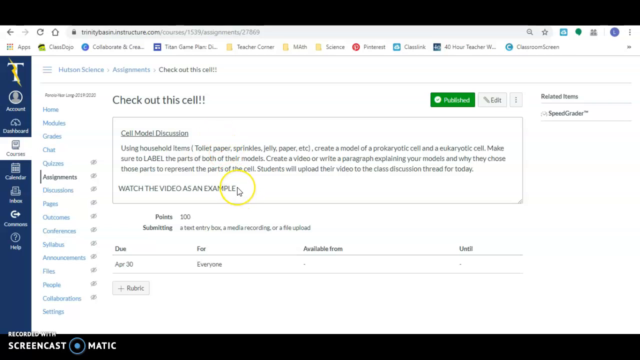You have a video that will show you an example of me creating this. So you'll watch my video, obviously, hopefully. You'll watch that video and it'll show you me creating a prokaryotic and eukaryotic cell with some things that I have at home. I'm not asking you to go out and buy specific things. I'm asking you to find what you can find in your house, okay? So you're going to create these cells.